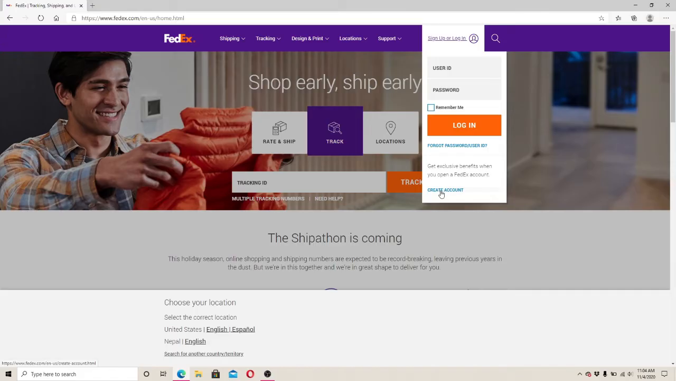If you already have an account, simply enter your username. Enter the user ID first and next enter a password to your account. You can click on remember me if you want your user ID to be remembered. After that, click on the login button. Doing so will log you into your FedEx account.